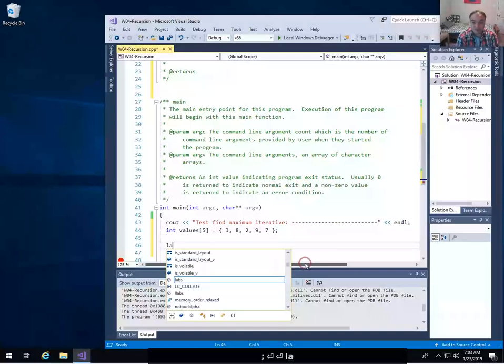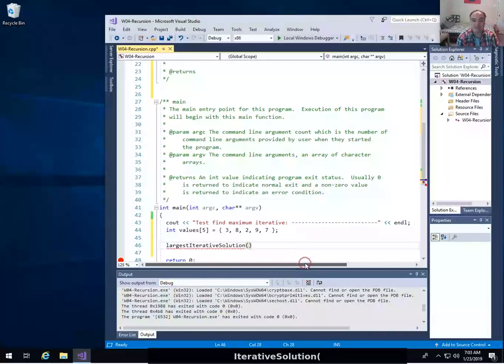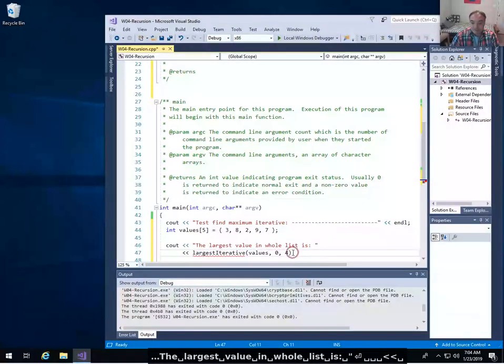So if I'm going to call this, I'm going to call my function largest. The function name will be largest iterative solution. Let's make that a little bit smaller. Largest iterative. So I need to pass in the values and then 0 and 4. If I want to find the maximum value in the whole list, something like that, right?